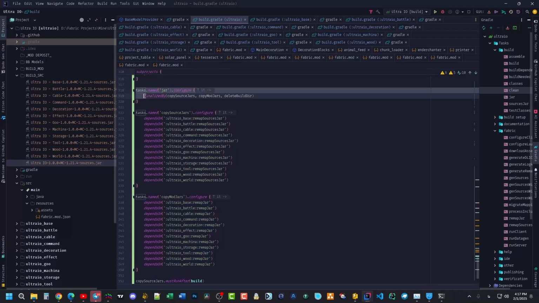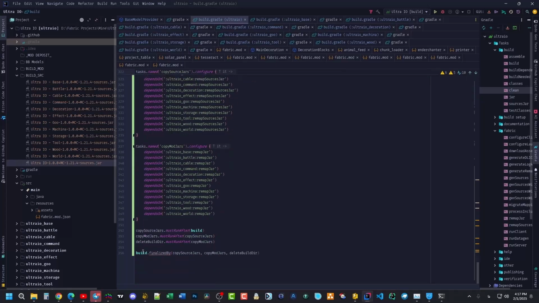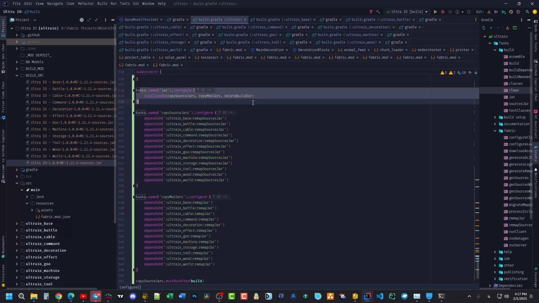You may say this is the same as this one. No, keep in mind here we are calling the jar task, not the build task. The jar task is responsible for collecting everything and putting them in the jar file. And the build that is finalized by is the magic that will call each one of these three one after another after the jar is being provided.